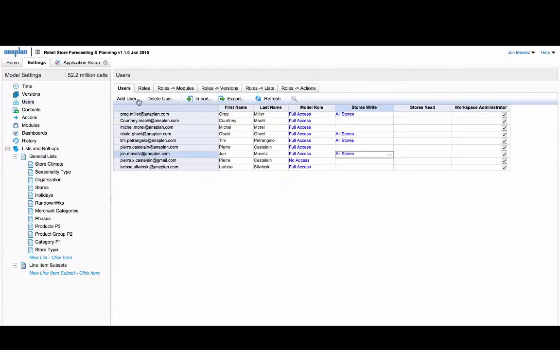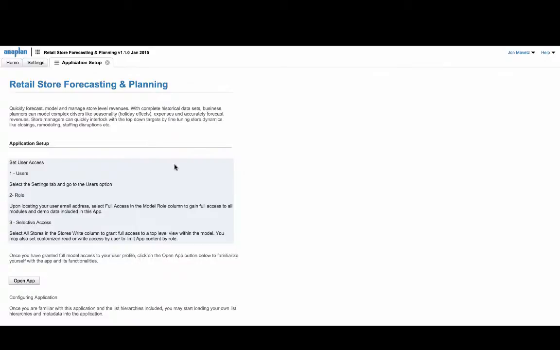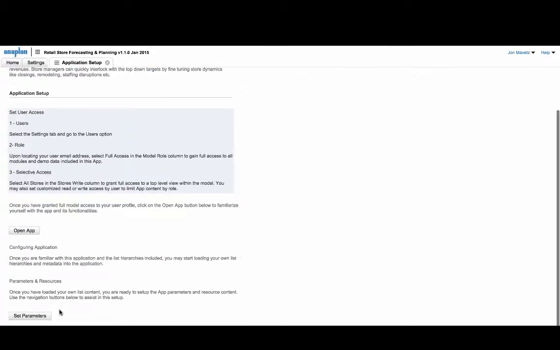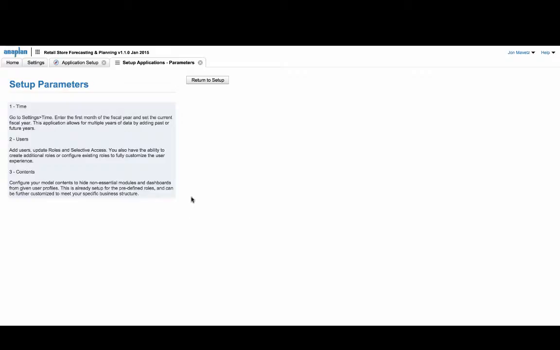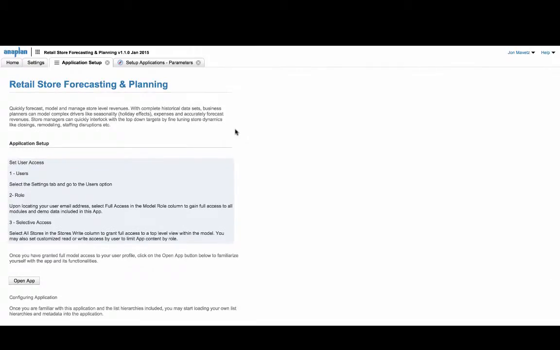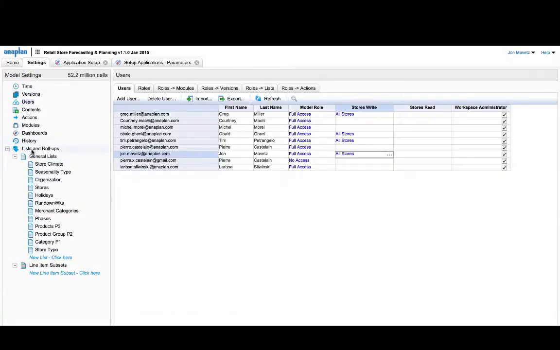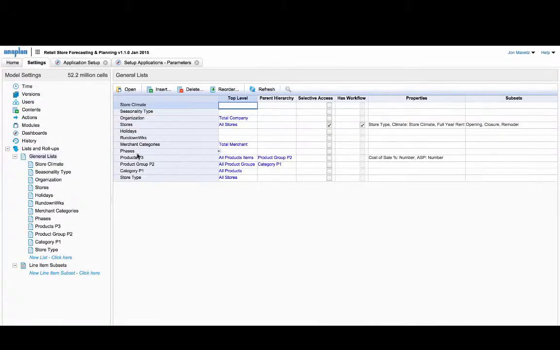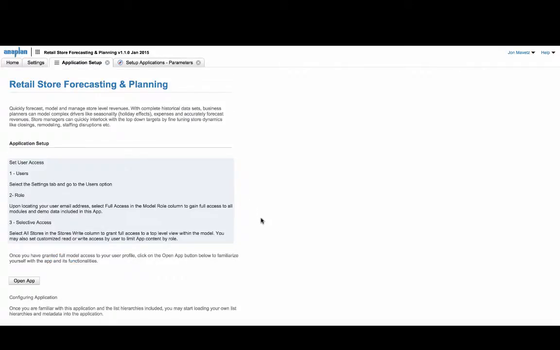Now that we have set up the selective access features, let's navigate back to the Model Setup Dashboard to set up the model parameters. Click on the Setup Parameters button to navigate to the instructional dashboard. Here, users can follow the necessary steps to further configure their model parameters, including time, users, and contents. Once familiar with all the current demo lists and their hierarchy structure, you will replace the preloaded list content with your own organizational structure data. Once completed, you may further customize the model structure to meet your business planning needs. Then you are ready to open the app and begin to configure it to your liking.